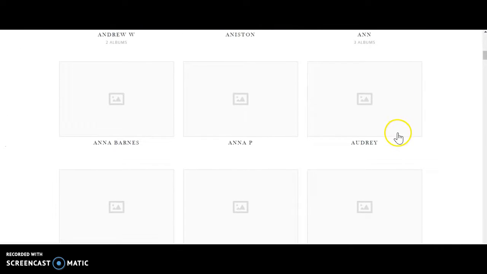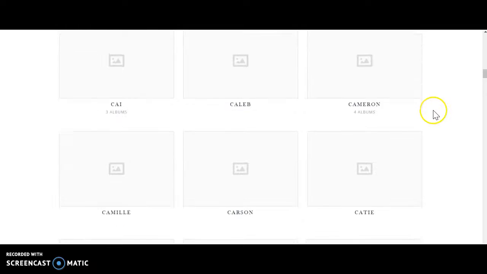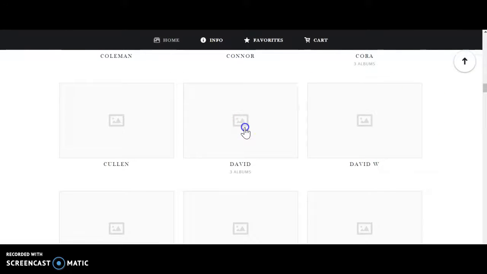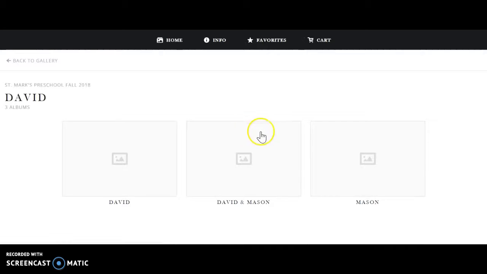So you'll scroll down and look for your student, and I'm going to use, as an example, David. You guys might recognize David and Mason, and this particular child, David, has a brother, Mason, and so you'll see David's pictures here, Mason's pictures are in this album, and then this album is the siblings together.